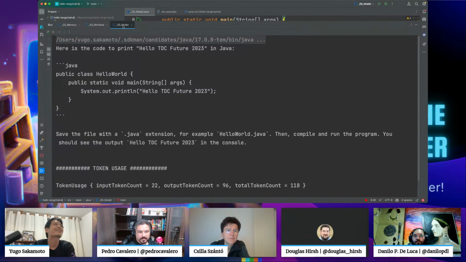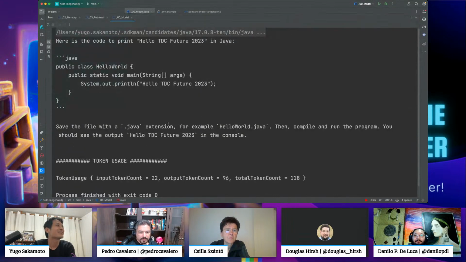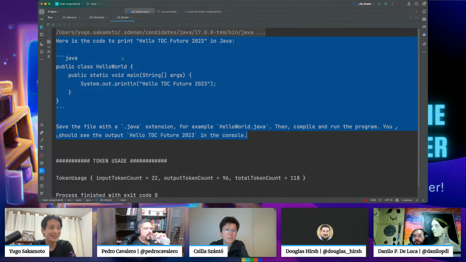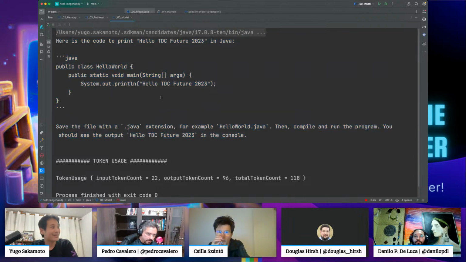Good. It took a while. Yeah, now it's okay. So this is the whole message from the OpenAI GPT 3.5 model. So just by giving it an input, right? Hello world, printing hello TDC future 2023. It just gave me a concise answer and completed my prompt with a concise text here with the example public hello world and hello TDC future 2023 as I asked it. So it's as simple as this.